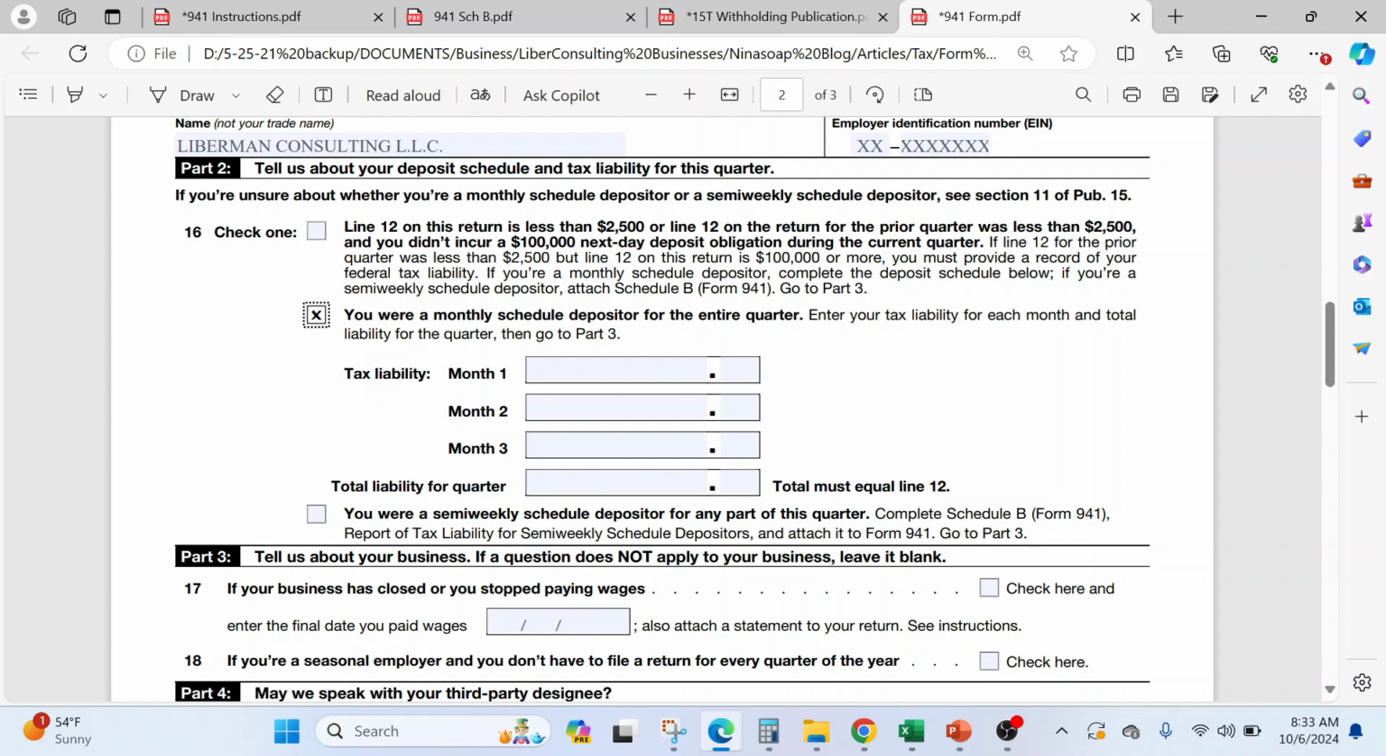You are a monthly schedule depositor for the entire quarter. Enter your tax liability for each month and total liability for the quarter, then go to Part 3. So your tax liability, now how much you deposit about your tax liability.